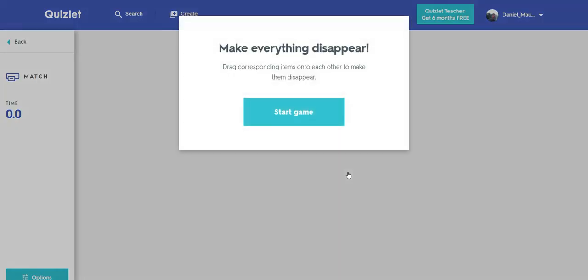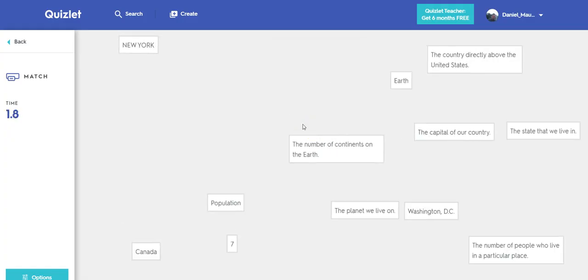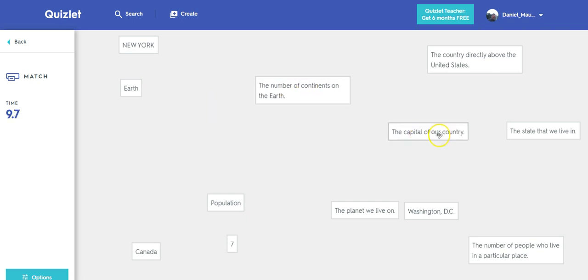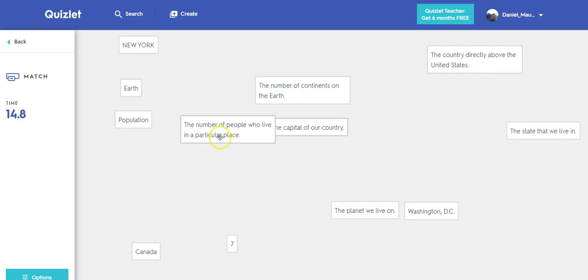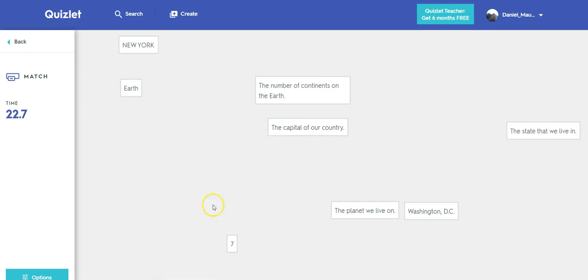Match. I can show you what match is. Start the game. Okay, so we're matching them up as we go. So Earth, let's see, the capital of our country. I'm just going to organize these a little bit. So population, okay, the number of people that live there. So if you put them together, you can kind of see what happens here. So above the United States, Canada, I'll show you what happens if we get one wrong. So the planet that we live on, I'll say New York. And notice that it's red and it doesn't let you do that. And notice there's a timer over on the side so the kids can see how fast they could do this. So kind of a fun little way to do a match.